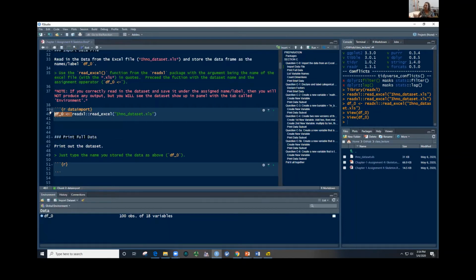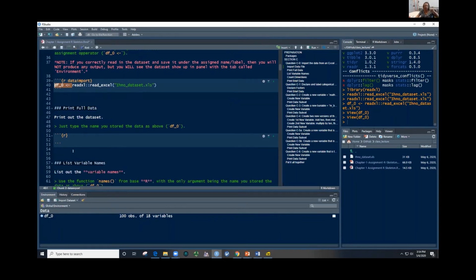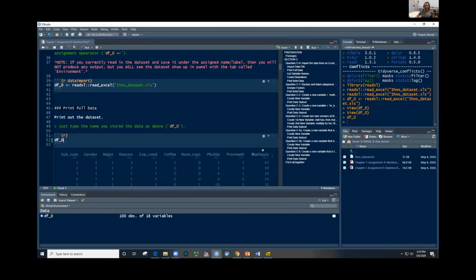output. So the best way, I just showed you how you can use the tab at the bottom and double click on it. But a better way to view it is in a code chunk to type its name only and run it. So what was the name of the data set? df_0. Spelling, capitalization, all of that perfect. If you run the code chunk with just the name, it will print it back out for you.